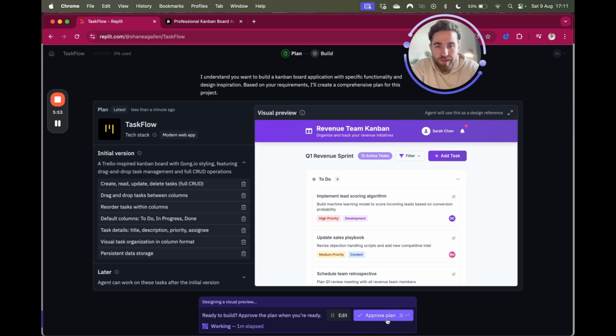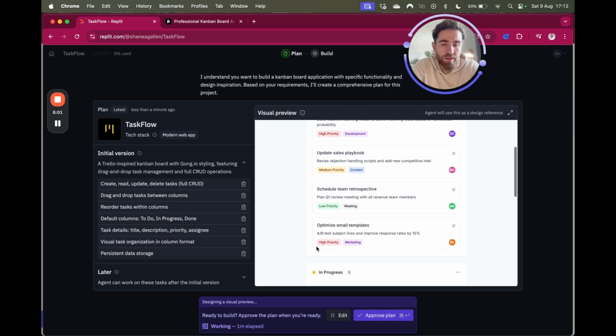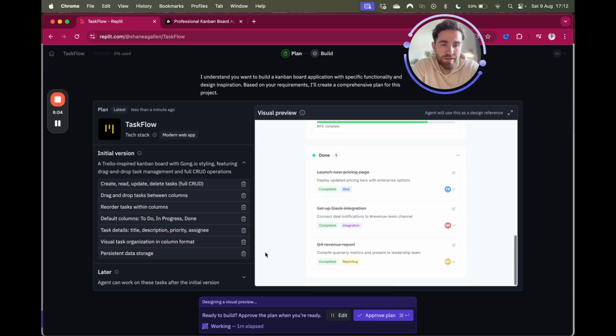It's asking me to approve the plan. I want to let it finish working before I approve the plan, and the reason is I want to see this visualization preview finalize. What I expect is going to happen next is that we're going to build this once we approve the plan. So before we go off and build it, maybe we want to remove some of these bits of functionality. So this is actually quite nice. I can't remember if Bolt gave me this option. I think it just went off and started building it.